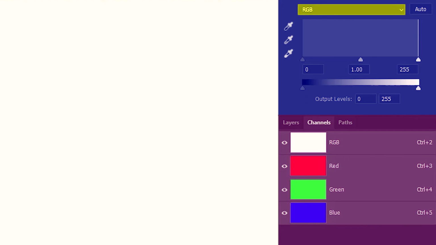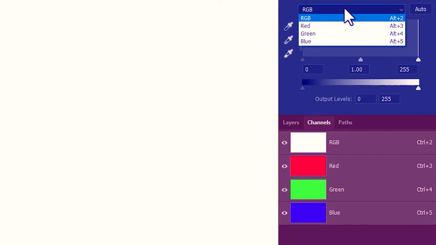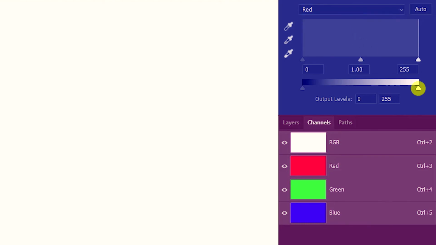We come here on the channel modes, and then select the red light. Next, we'll go to the output level slider, and as I move it to the left, it will only dim the red light in varying degrees. Also note the transition of the color here as I go.